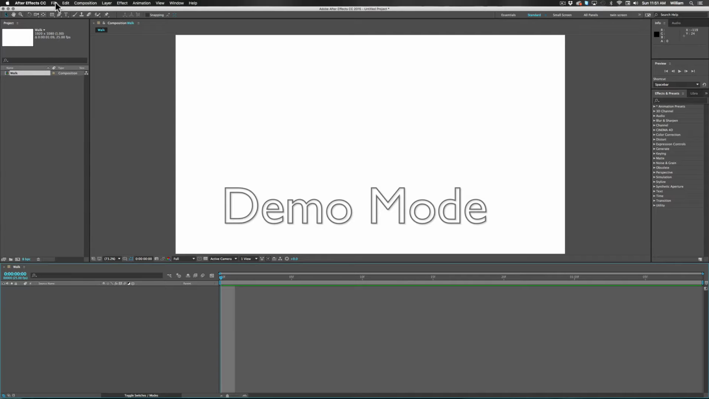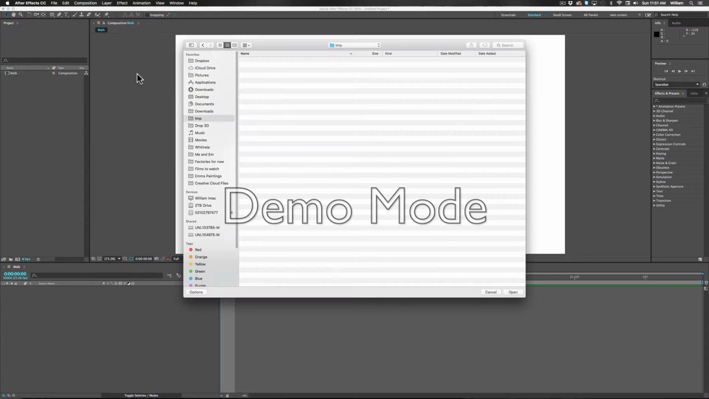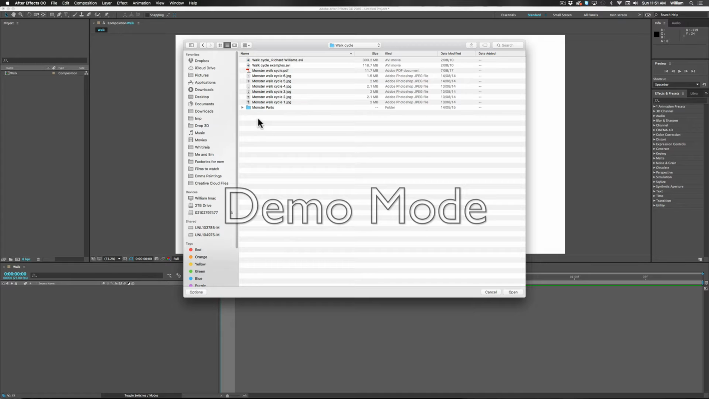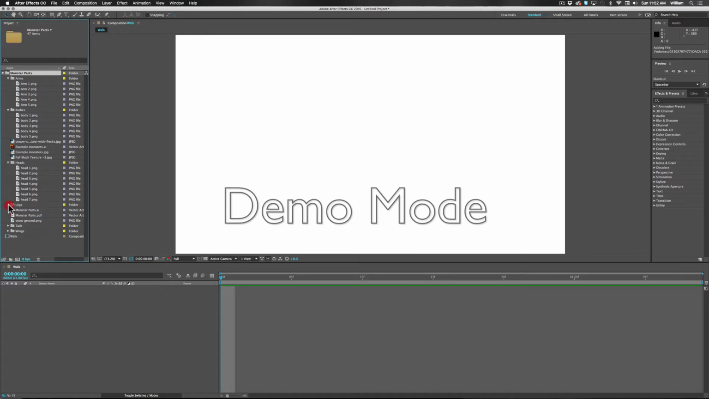The next thing is to import the source files for the creature. Inside Walk Cycle, there is a folder called Monster Parts. Inside that folder, I have a folder for arms, a folder for bodies, a folder for heads, a folder for legs, a folder for tails, and a folder for wings.